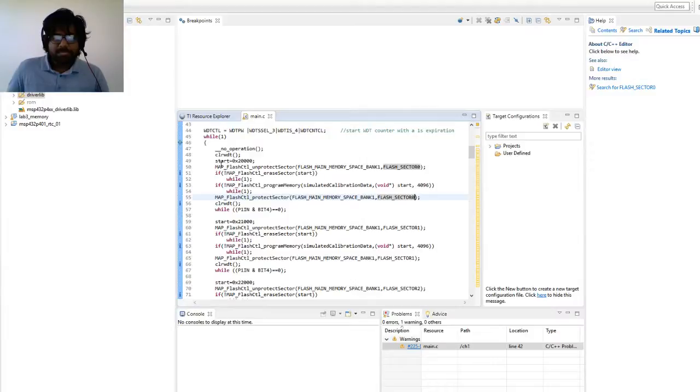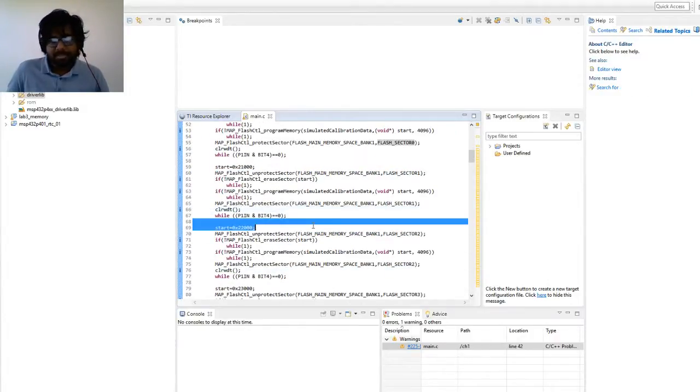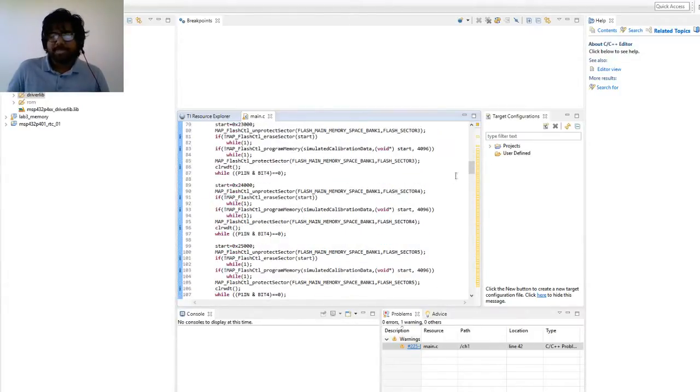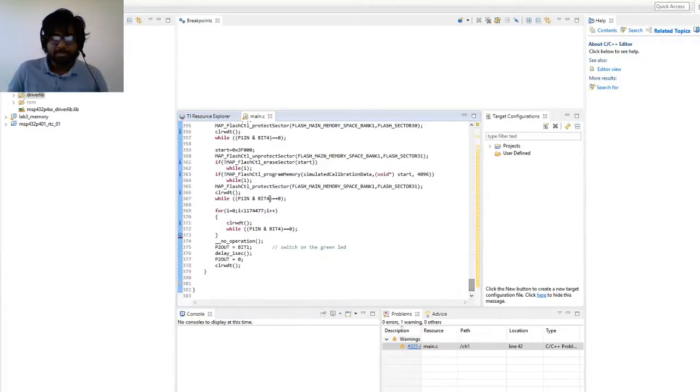So this 0x200024000 is the starting address of sector 0 in bank 1, and 0x21000 is the starting address of sector 1 in bank 1. So we change the address and do the same process again, and then we clear the watchdog timer and search for a button press. So we do the same thing 32 times to write to all 32 sectors of bank 1.